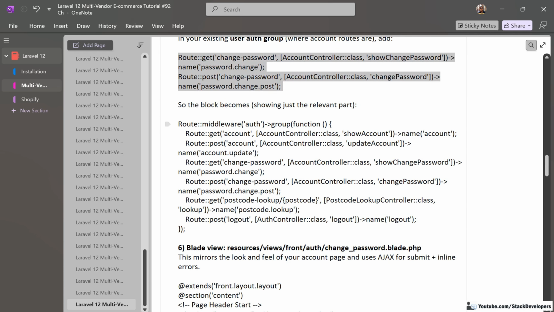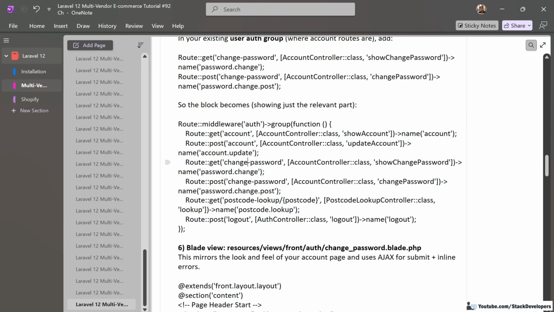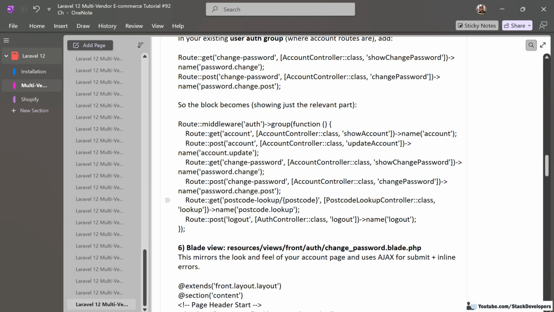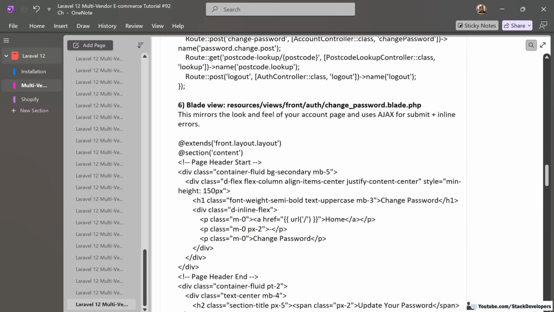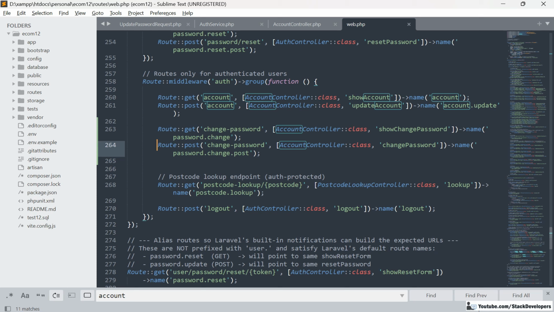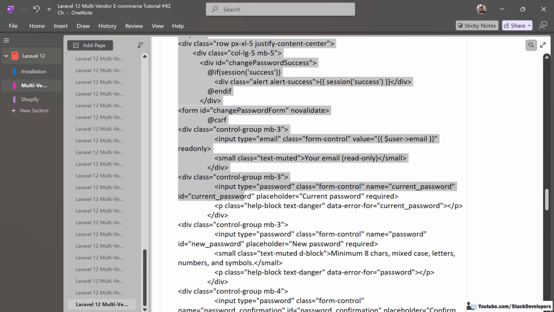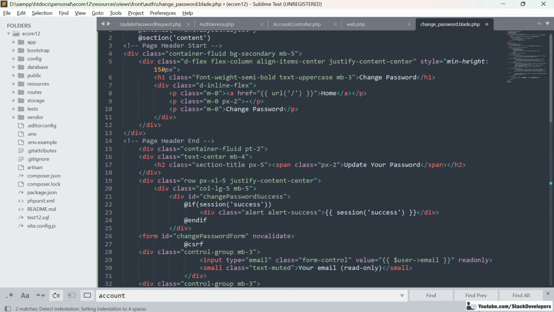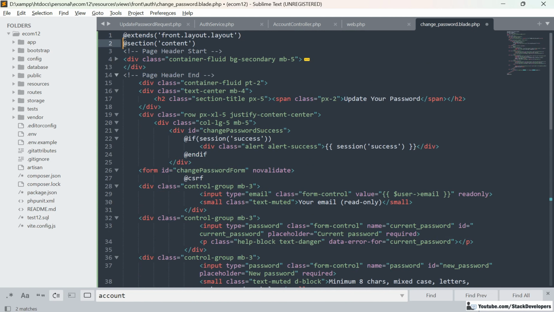So this block will actually contain these routes. First are the two account routes, then the two change password routes, then the postcode lookup routes that we added earlier, and then the logout route. So it's fine. And now finally we are going to add the change password form in the change password blade file that we have recently created. In this we are going to add this form to display the change password form in the same layout. We are going to copy the same layout and make the changes.